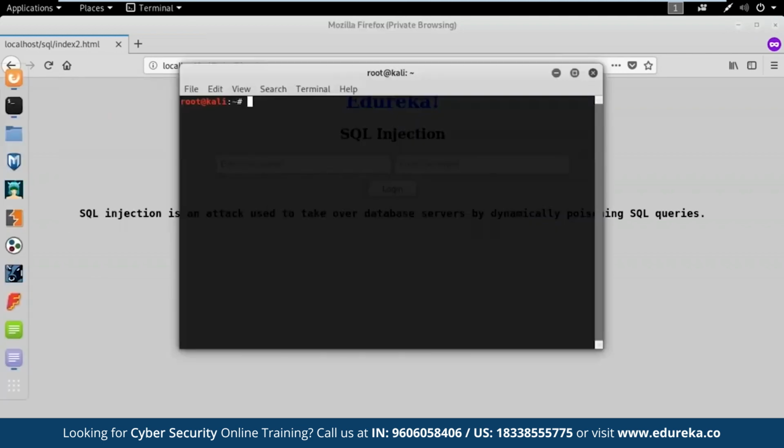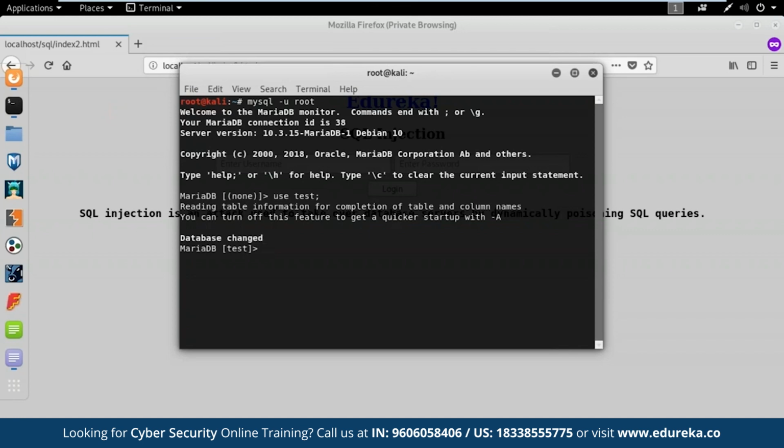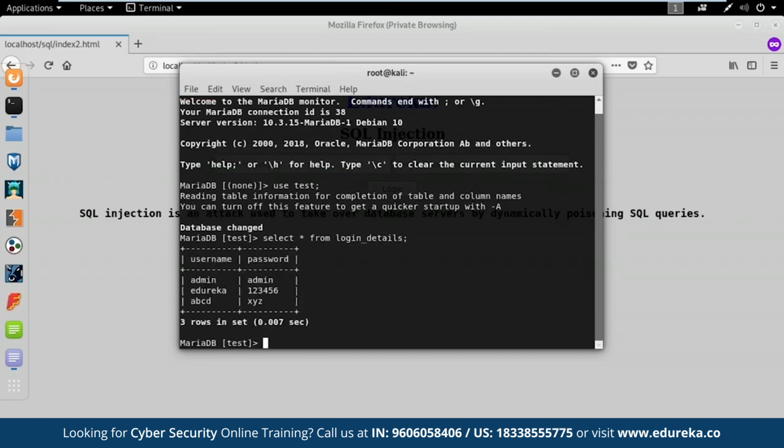To show you the contents of the database, let me first log in to the database. I'm using the database named test, so let me select it first. Now let's see what the contents of this database table are. The name of the database table is login details. Let me print out all the rows and columns in this table. There are two columns in this table.